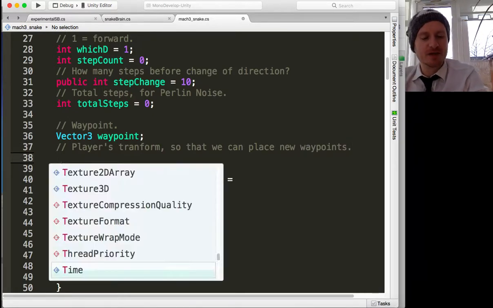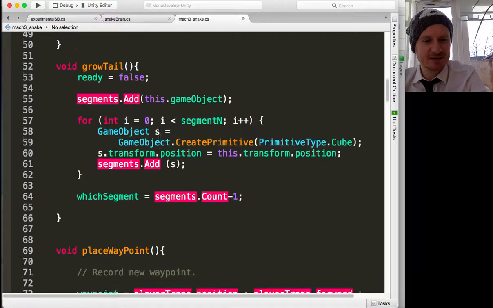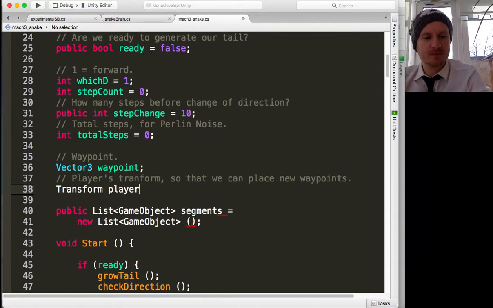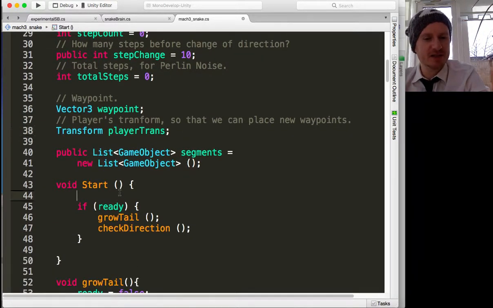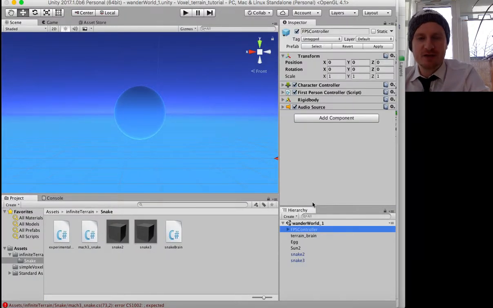There we go. And so we want a transform. What did I call it? Was it my player? Player trans. Okay. So in start, we can go and grab the player transform. Instead of calling it first-person shooter controller, let's call it, what are we? We're kind of the snake wizard. There we go. We are the snake wizard.